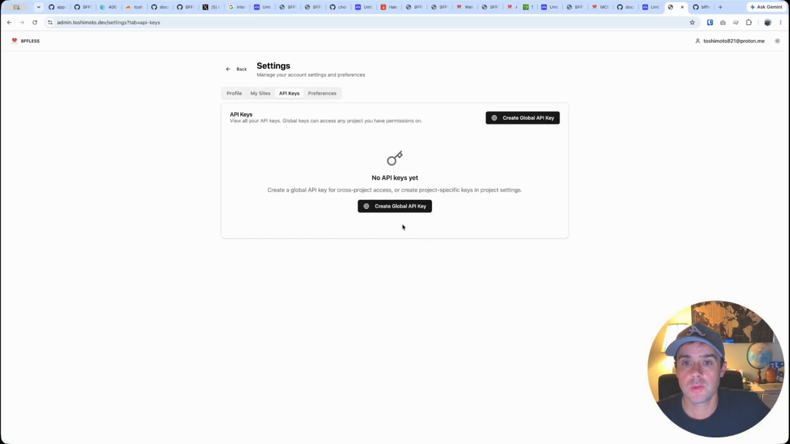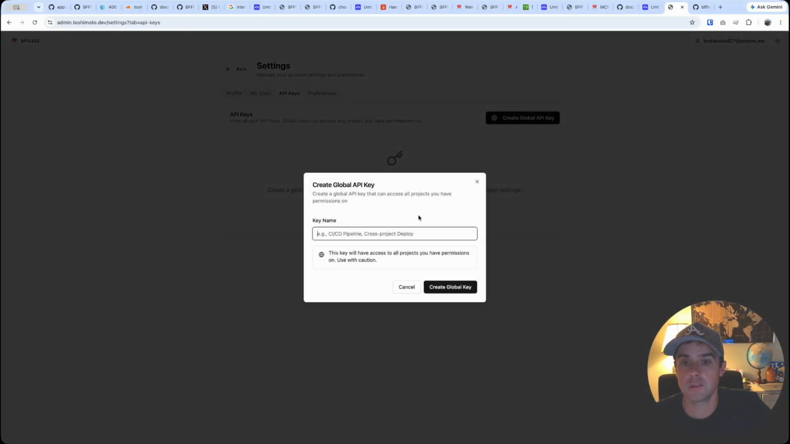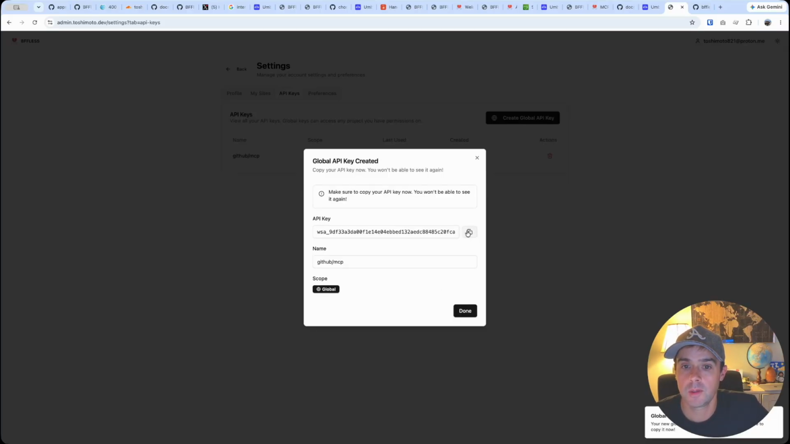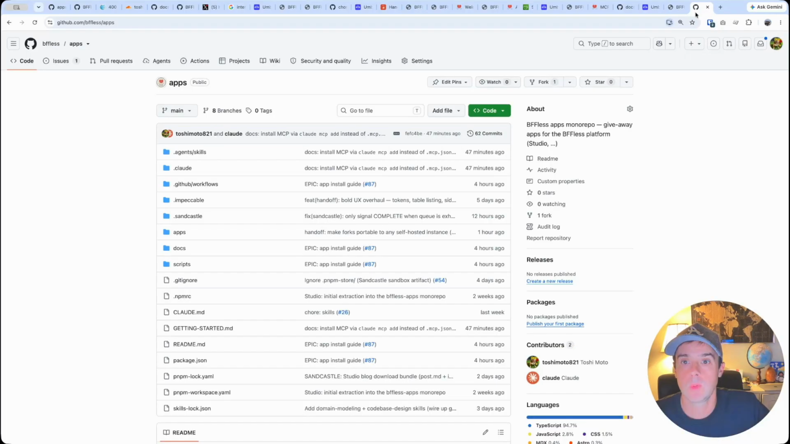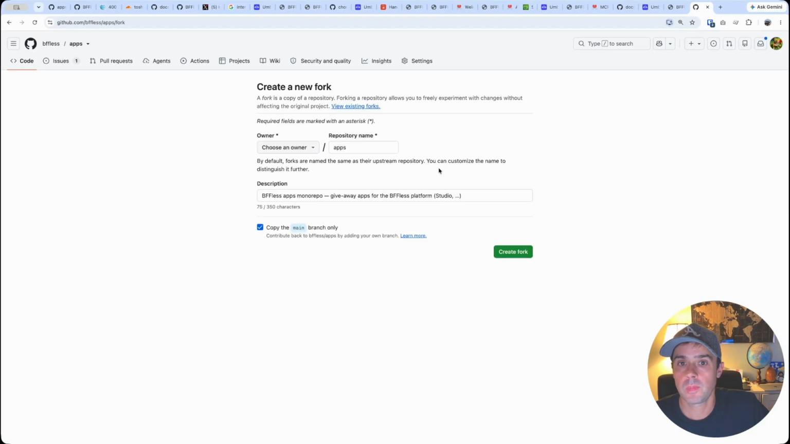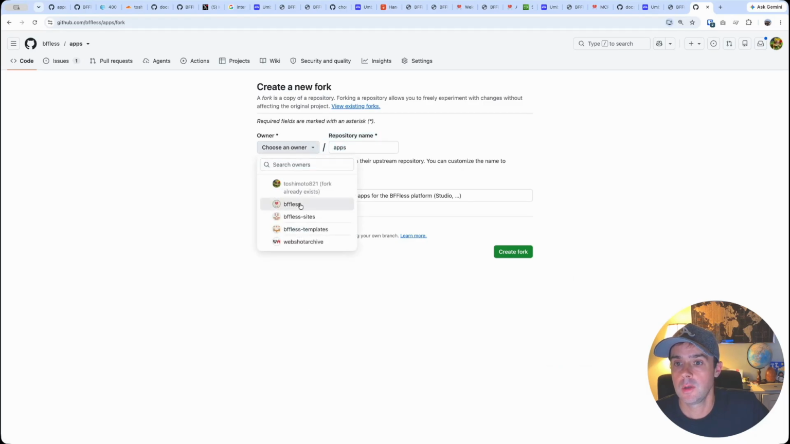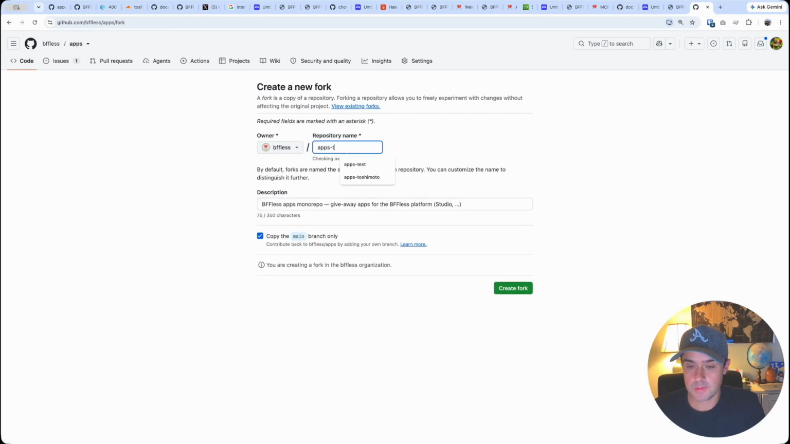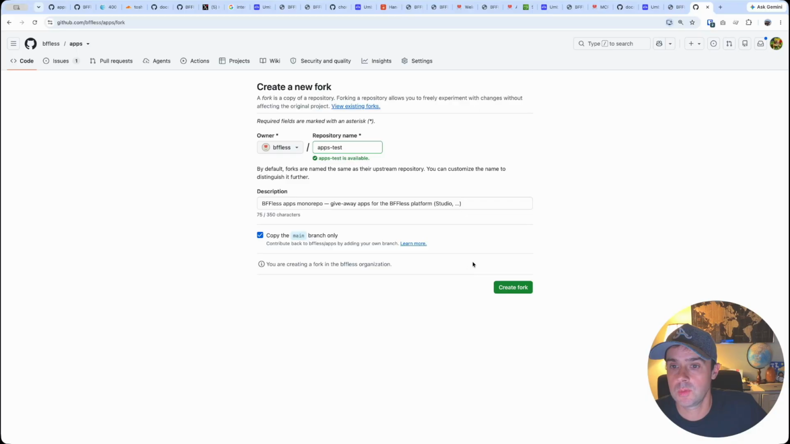First thing I'm going to do is generate a global API key, and we're just going to call this GitHub/MCP. Alright, and we're going to copy this guy, and now we're going to go and fork this repo. And let's see here, we're going to say BFFless apps.test, and I'm going to go ahead and create a fork.